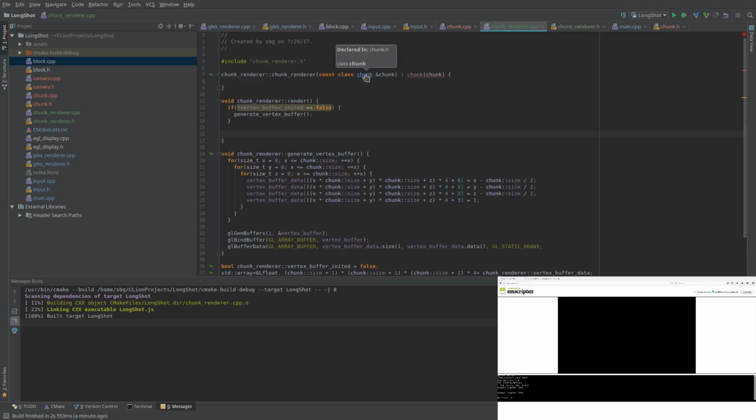So we're just going to jump over into chunk, and we're going to expose a get method so that it's possible to get what block is at given x, y, and z coordinates. So we're going to call it get. So again, we're going to be looping. This time we're going to keep it less than or equal.